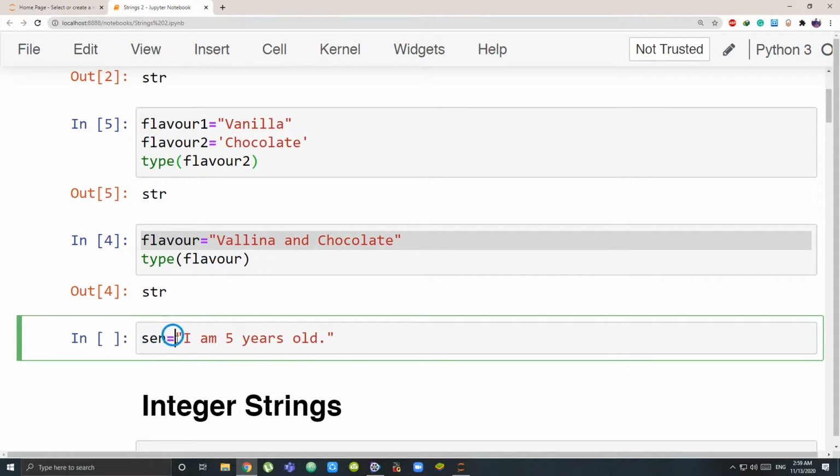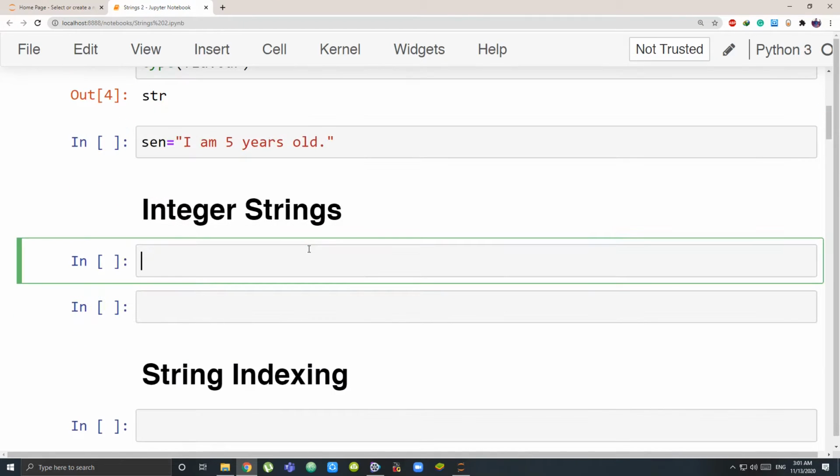It's a sequence of characters, A, M, then it is having a number. It is also having a symbol like full stop. So your string can have sequence of numbers, alphabets, and even it can have some symbols. So we stored all of these sentence, flavor 1, flavor 2 as strings because we don't want to divide a flavor with another or multiply a flavor with another because those are like text and words.